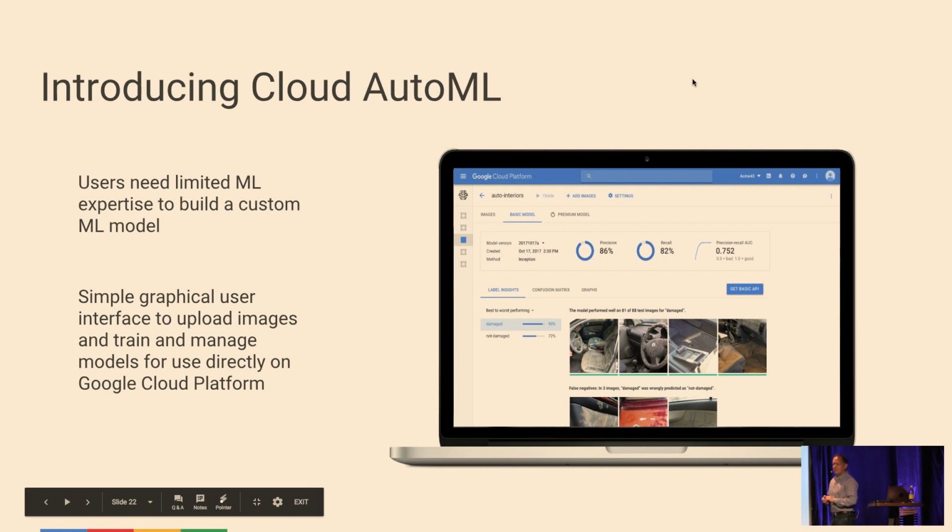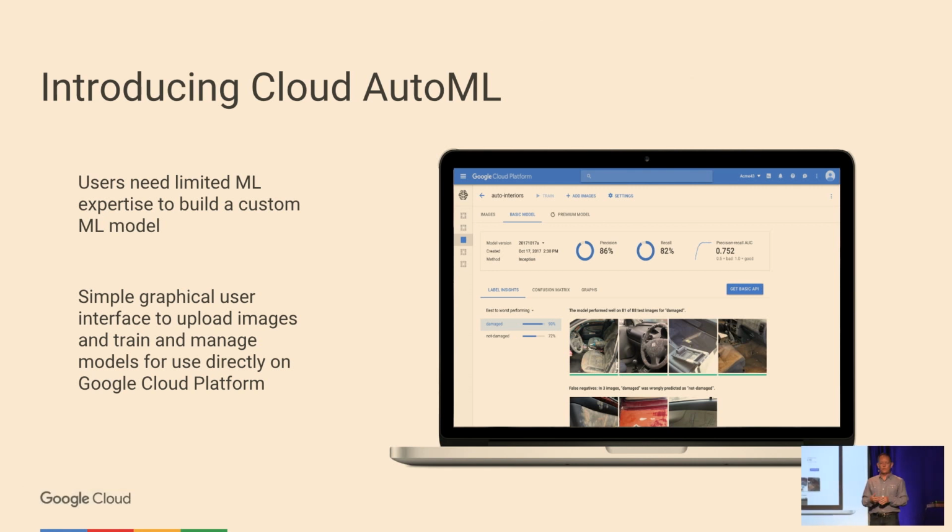So the Vision API is great for general purpose subjects, but it's not great if you have custom data, domain-specific data that is interesting for your business. So last year, Google introduced a new tool called AutoML, and it is a completely data-driven way of building machine learning data models.